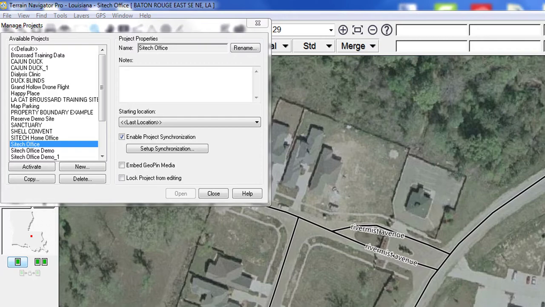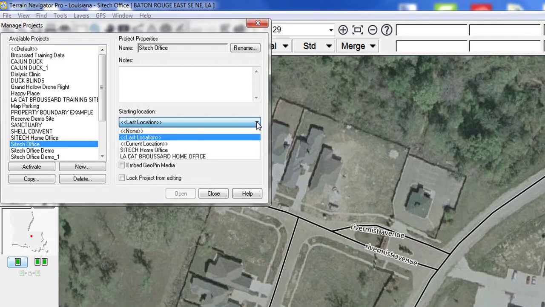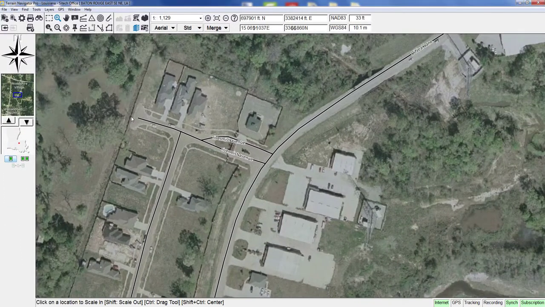Okay, and now that our project is set up, you can see here we have starting location, and so what you want to do is set that to current location. What that's going to do is every time we open up this project, it's going to give us this map view of our project. So it stores all the map settings and the zoom level, and the map type and all of that data. So every time you open the project, it'll show up exactly as we have it here.